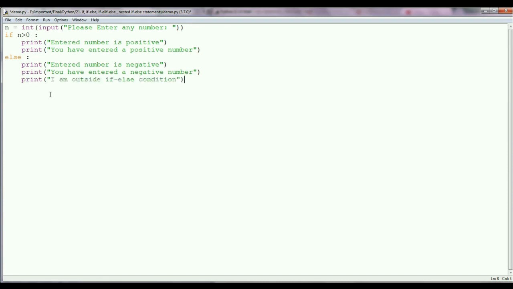For example, I want to execute this statement: I am outside if else condition. If I write this statement just below the statement which comes under the else condition, then this statement will also come under the else condition. So how to write it? What we have to do is there should not be any space before this statement. So this will be considered as different code and it will not be included in the if else condition.